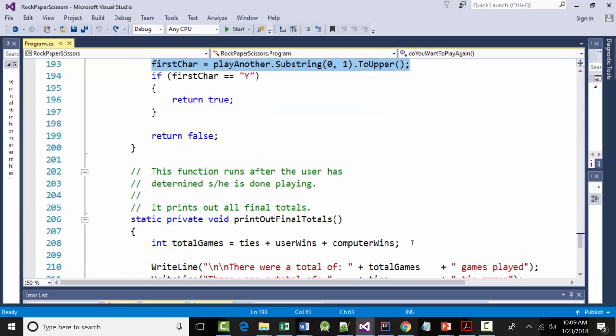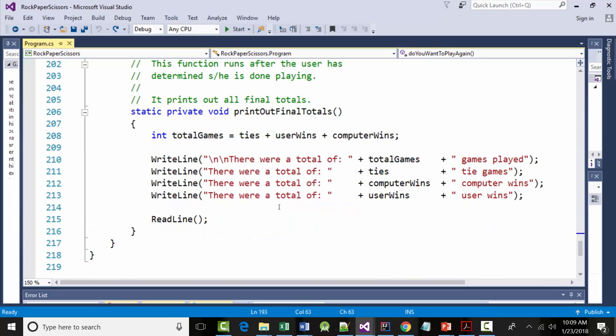All right. And this just printed out the totals. Questions? I mean, if there is something that doesn't make sense, please ask. I'll try to remember to do that before the test tomorrow.